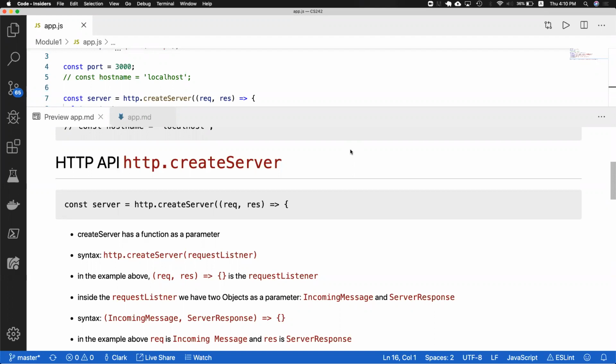So the syntax for this is http.createServer with a parameter, the request listener. In the example above, the request listener is this one. This is a function. It's an anonymous function, it doesn't have a function name. Also, request and response are objects. Next is the request listener. We have two objects as parameters. We just put our own names, but in the documentation, we call them IncomingMessage and ServerResponse. So request, or req, is IncomingMessage. Res is ServerResponse.